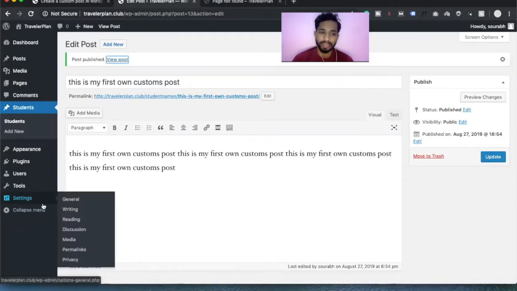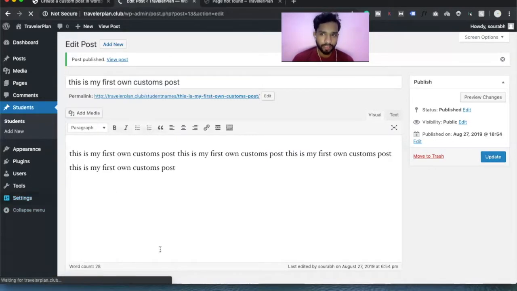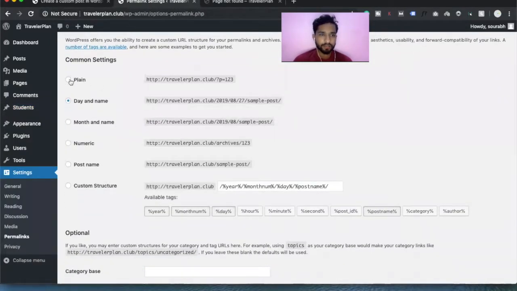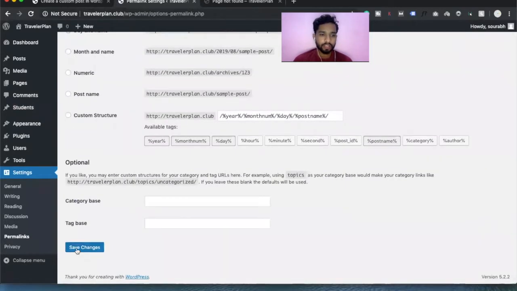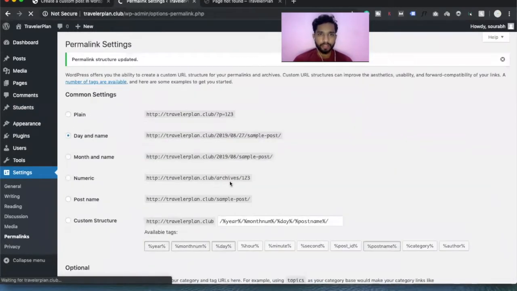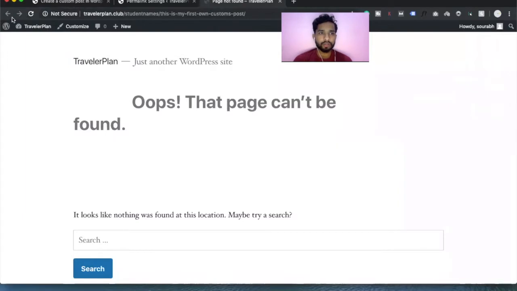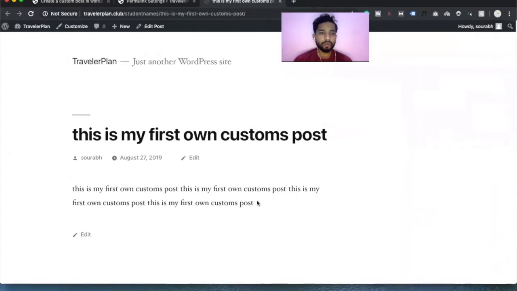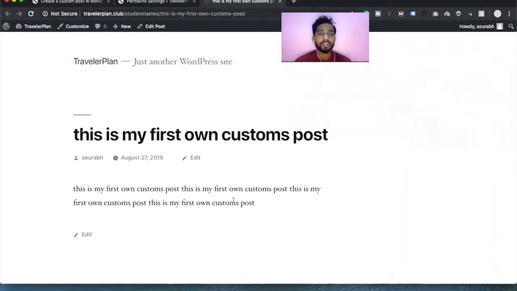You need to go to Settings, click on Permalinks, and now you need to change it like this, to Plain, and again to Day and name, and click on Save Changes. Simple. And now we are going to refresh this page again, and you will see this is my first custom post, and that's my code. So here we just created a custom post in our WordPress without any plugin, using code, right?